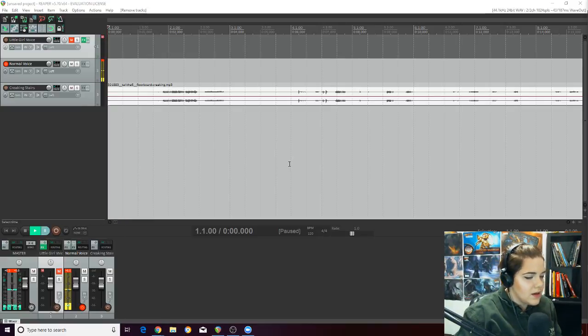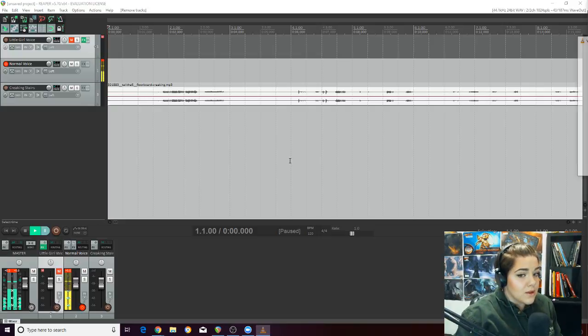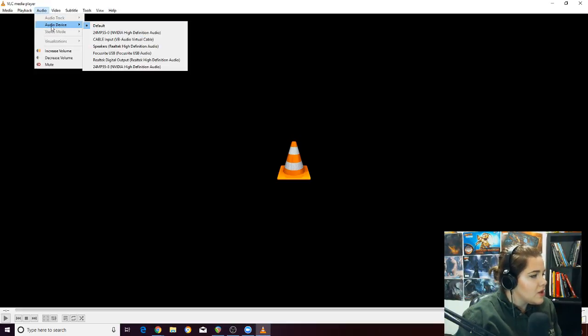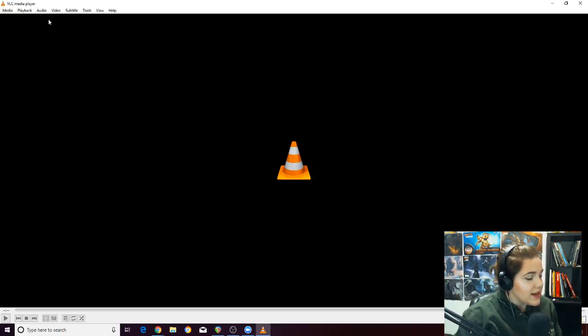I'm gonna just bring it up for a second. The cool thing about VLC is that you can put in audio, and then you click on audio, and then you can choose where you're putting it out. You see here, cable input. So once you download this virtual audio cable, you click on that, and now whatever you play through will be playing through your cable.